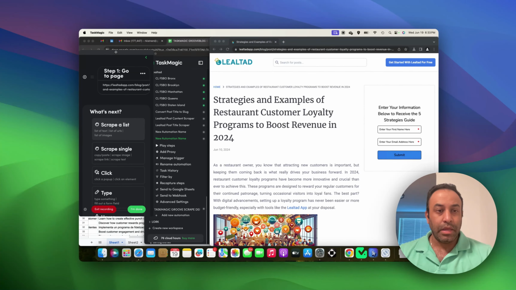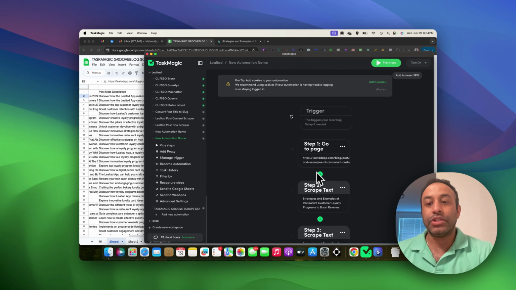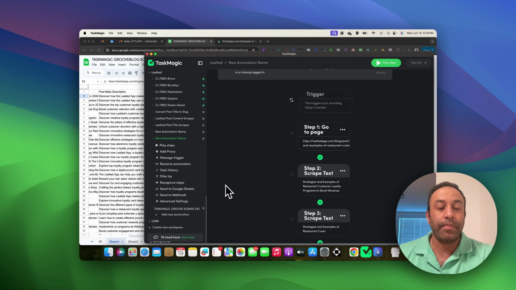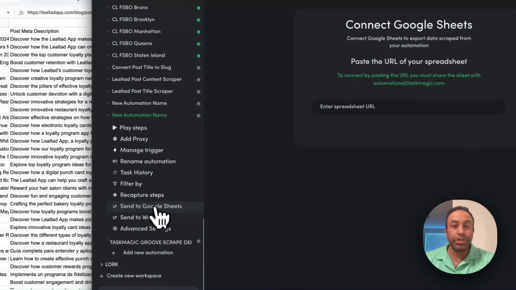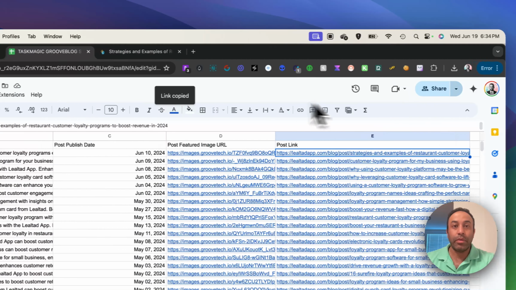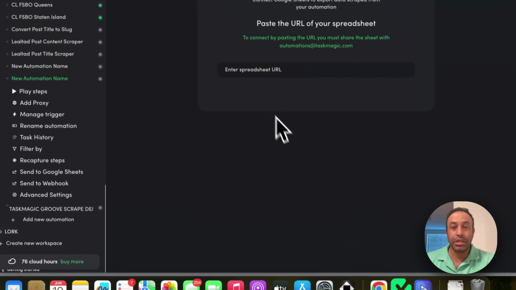Okay, so again, we're going to go to the URL page. It's going to scrape. In this instance, we're doing the title again just because, and then we're going to scrape all of the content. Okay, so now we're going to go to send to Google Sheets. I need my URL, so I'll copy that URL, which I've already shared with TaskMagic.